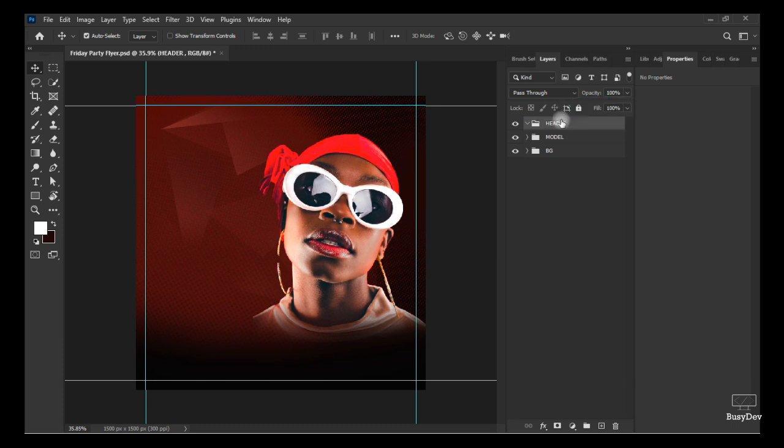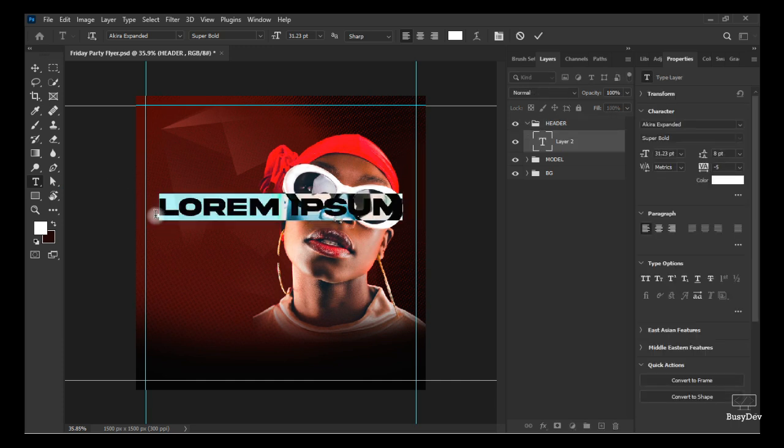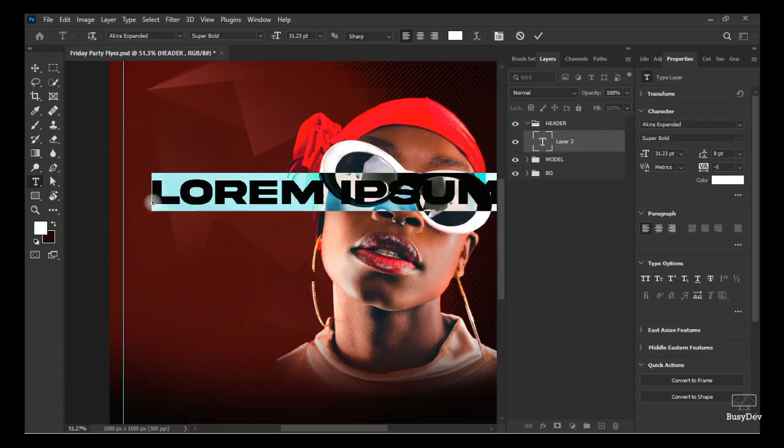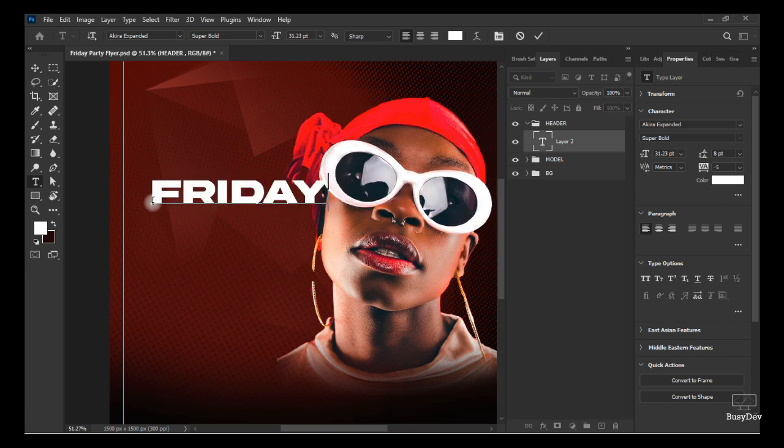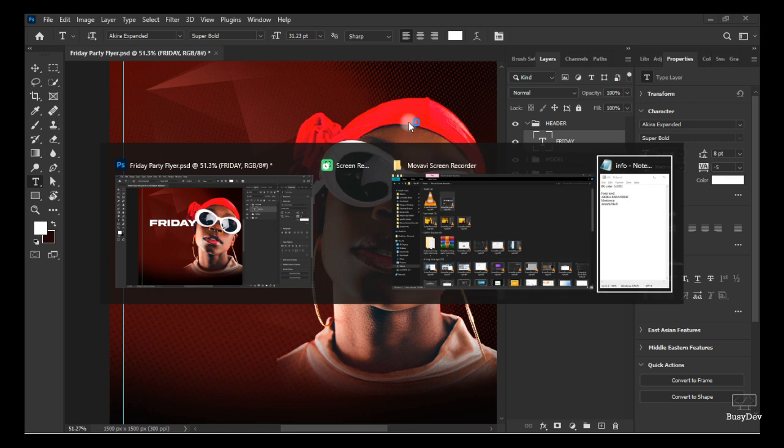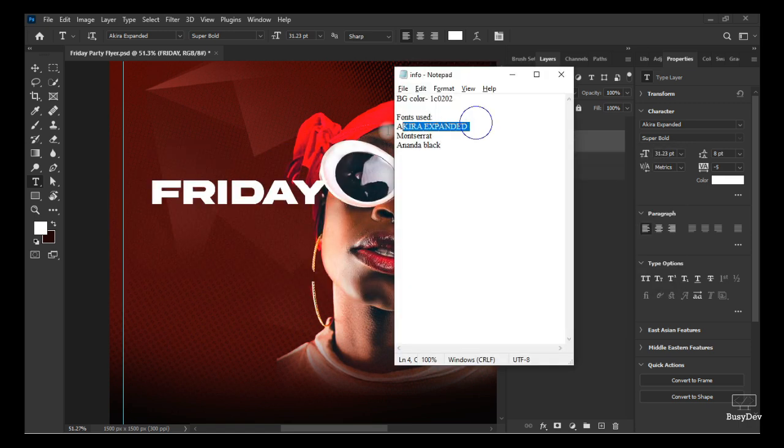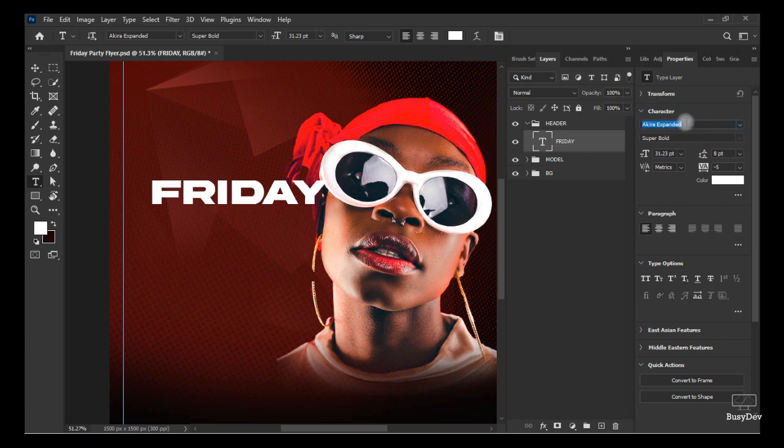So after calling this the header, it is going to just be a text. Okay. So it should be a horizontal type tool. And then the text I'm going to type here, Friday. And the font, if you're wondering what font I used, you can just go into your TXT file. You get a font over there. So the font I use here is Akira Expanded. So you can just come here and paste Akira Expanded. When you paste it, it will show up. If you don't have it, you would have to download it on your own.